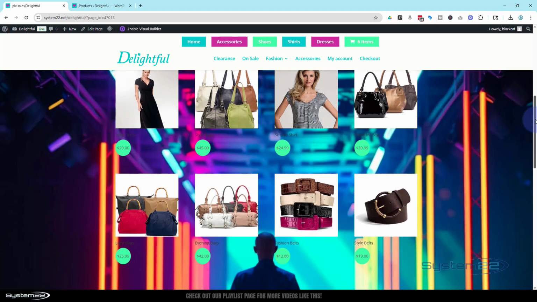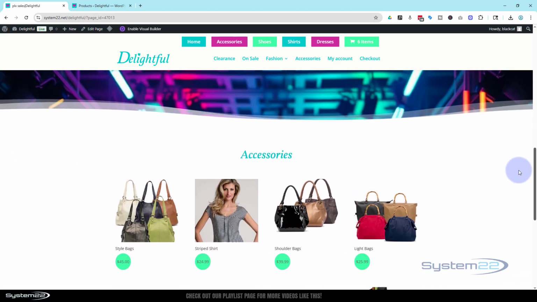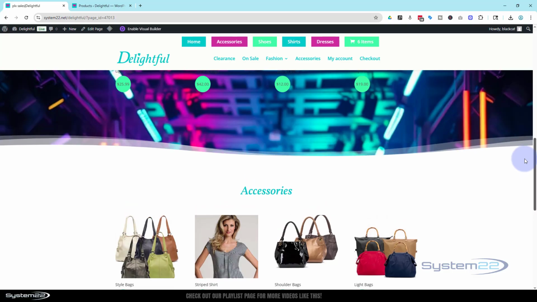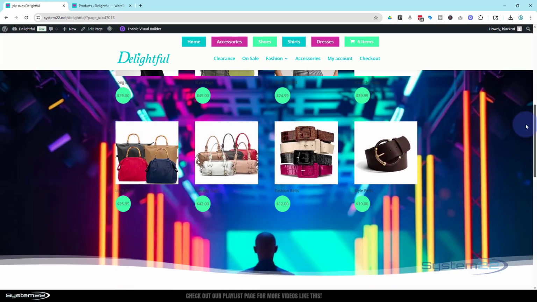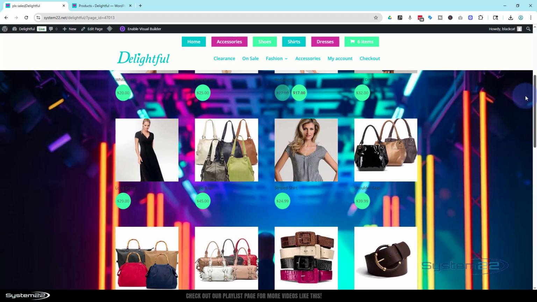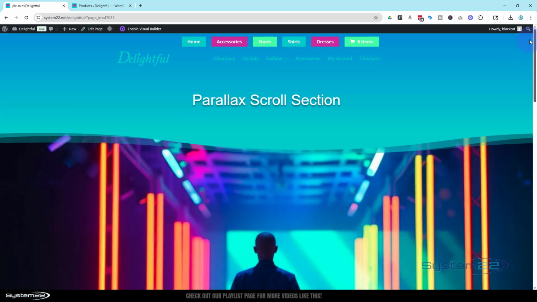So there you go, guys. There's how to create a parallax section or a fixed background section with a fade-in scroll effect for your WooCommerce products. I hope you've enjoyed this today and found it useful.